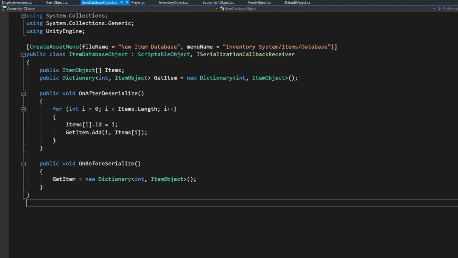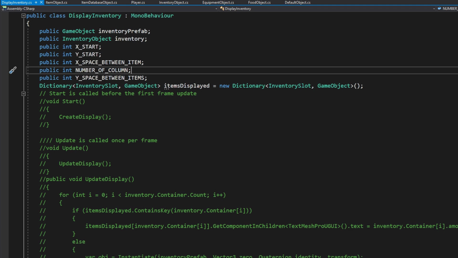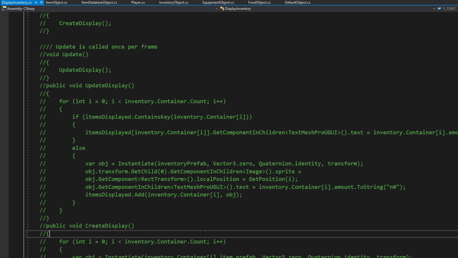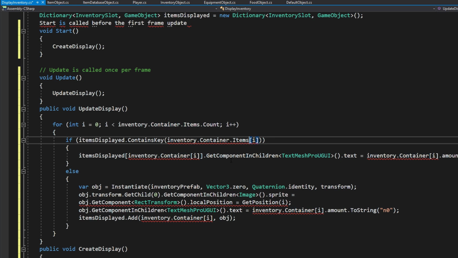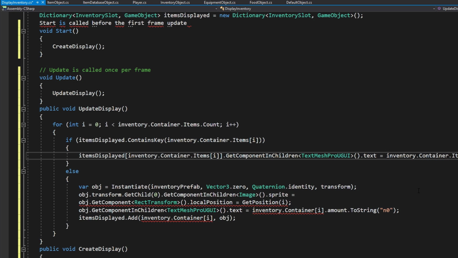Let's go back into our script file and go into the display inventory script and fix the things that need to be fixed. So uncomment everything. Now let's say container.items.count. Same here. And in all the other spots that it needs to be done.